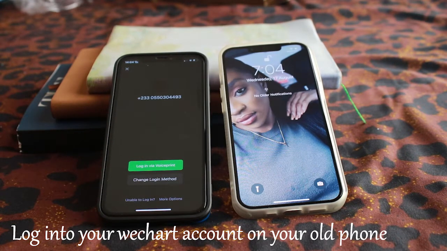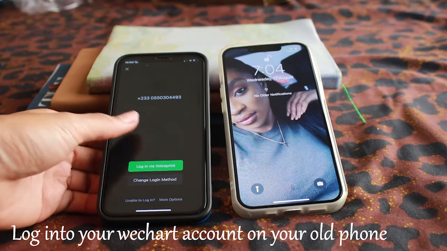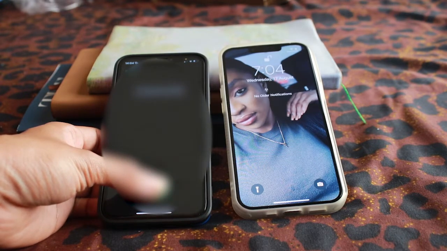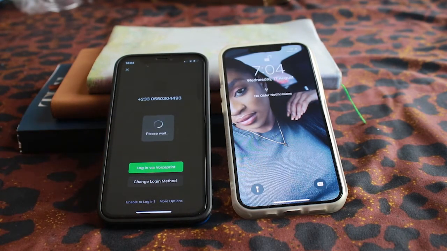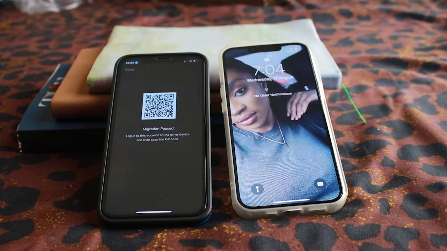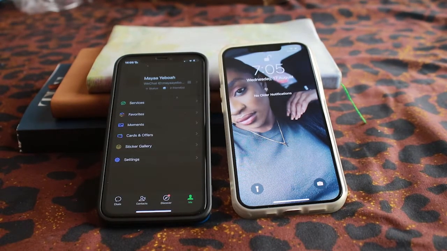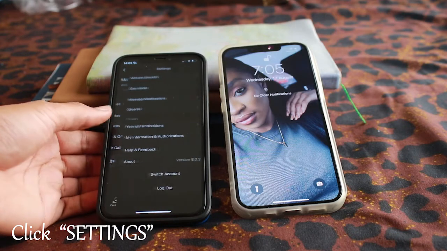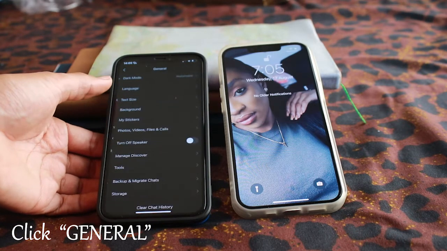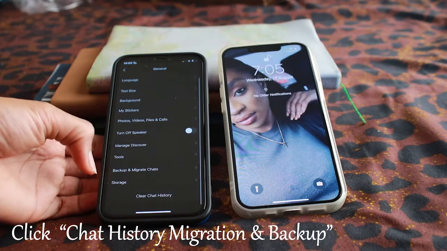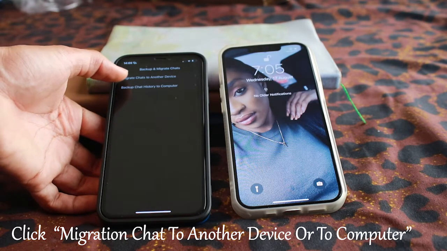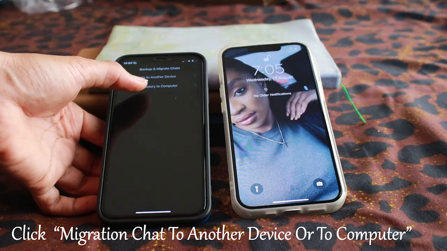So I'm going to first log in into my old phone. So you log into WeChat with your old phone and then you go to me like I did. Then you go to settings, general. Then you go to backup and migrate chats. Migrate chat to another device. Backup chat history to computer.